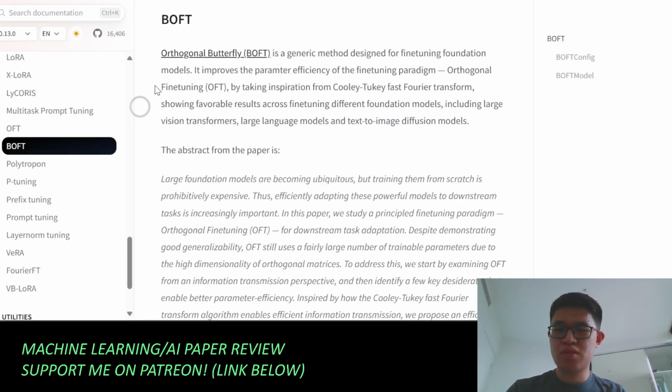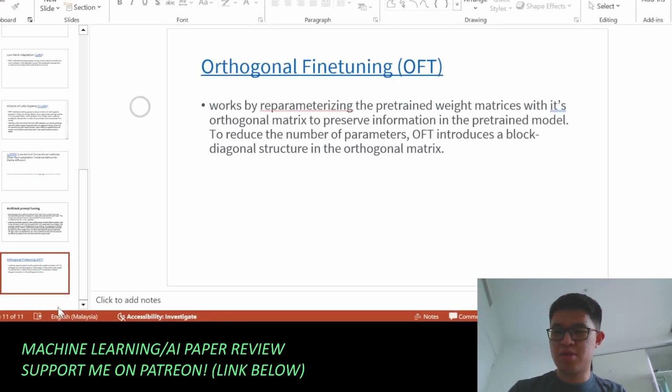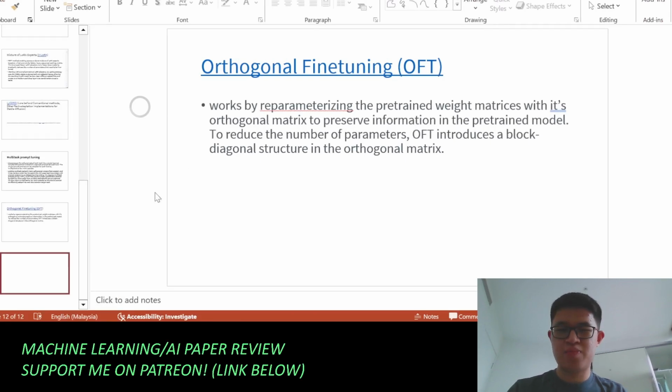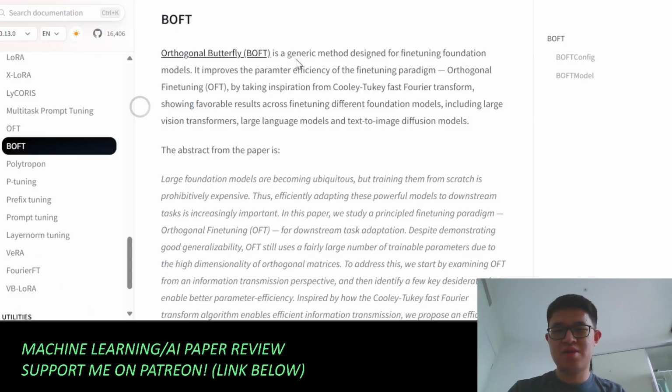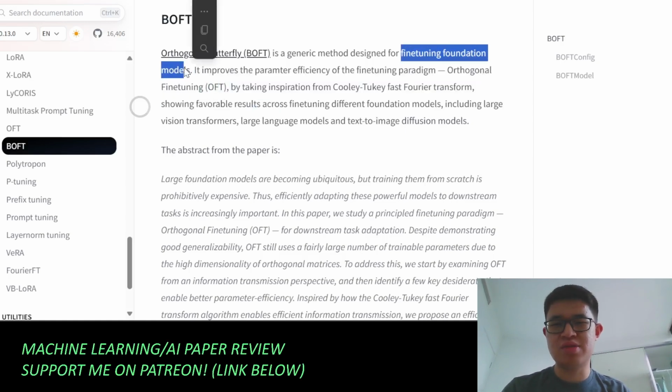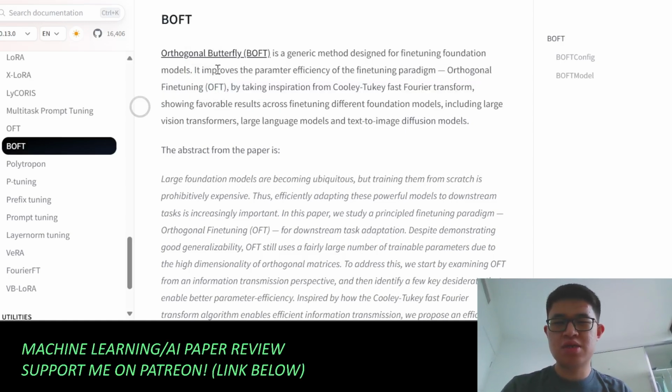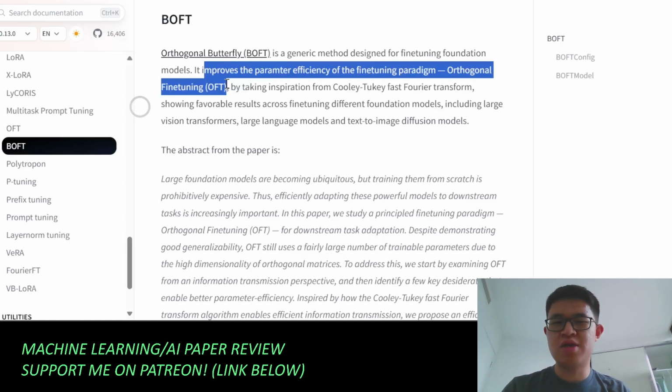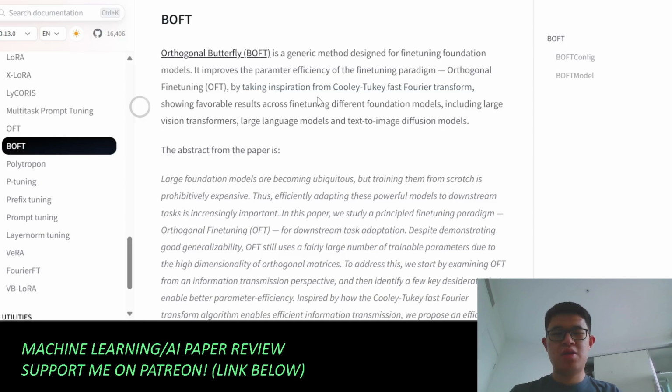And now we have the next one right here called orthogonal butterfly. It's BOFT. Okay. So it's used to fine tune foundational models. Okay, good. Now we're talking. So it improves upon the previous OFT approach, right? By using fast Fourier transform.